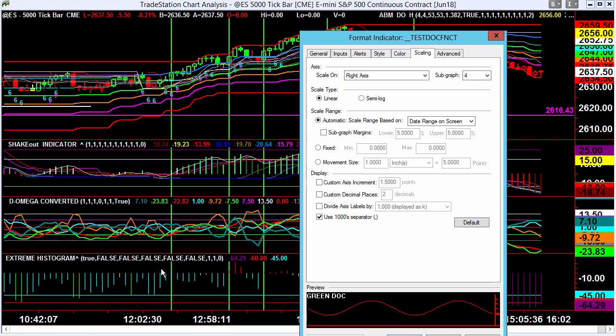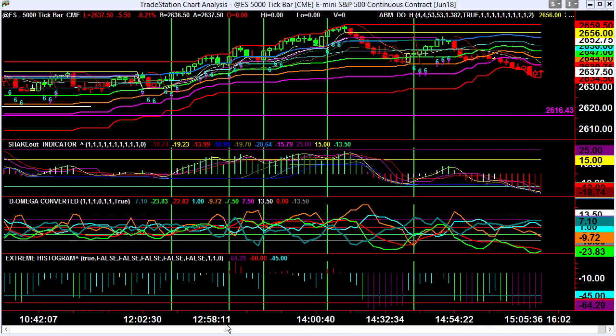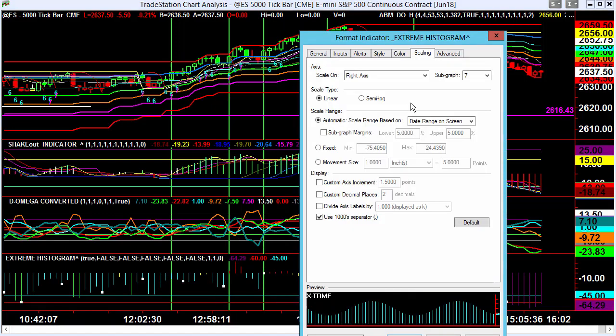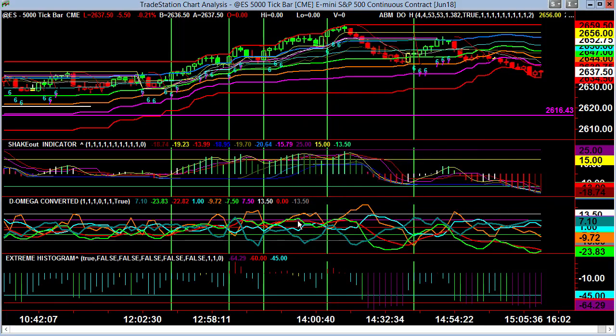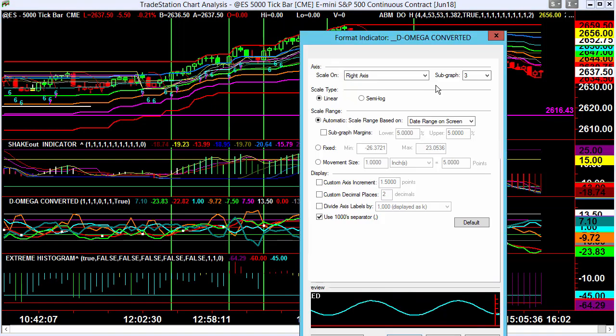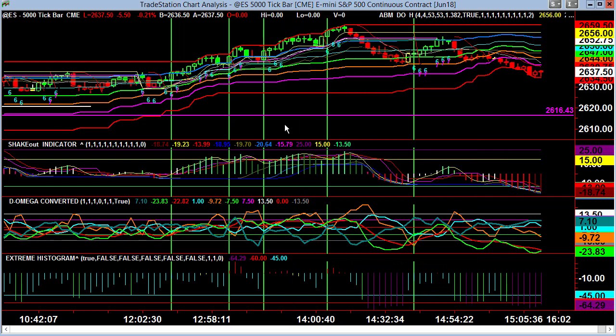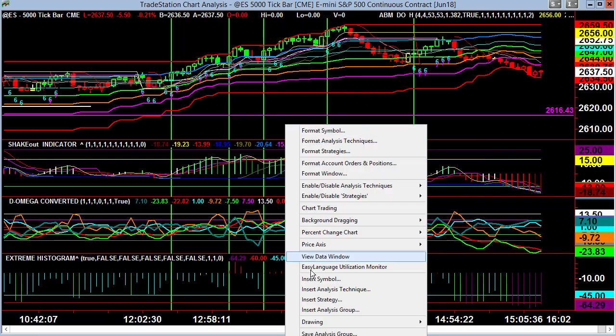That might put us on top. Let's see. Let me close this real quick. Let's find out what our settings are on these right now. The extreme is at subgraph 7. Okay, so that's perfect. So 4 should be good if we utilize. This one should be 3. Okay, perfect. So we'll do 4. That will put it right underneath our current subgraph so we can compare.